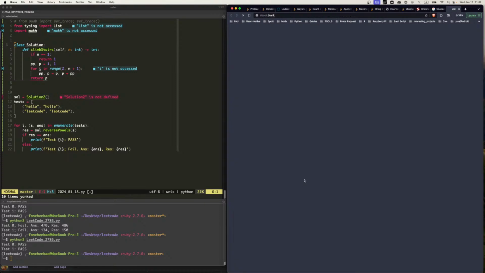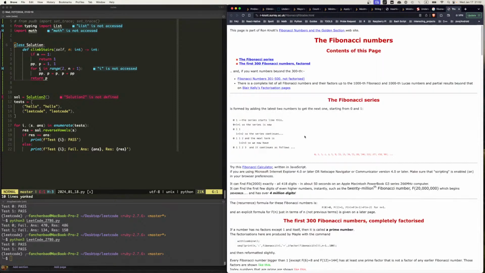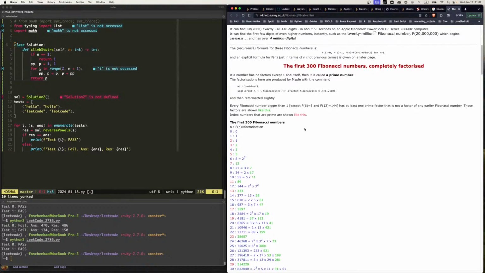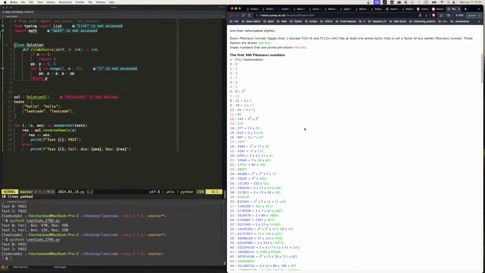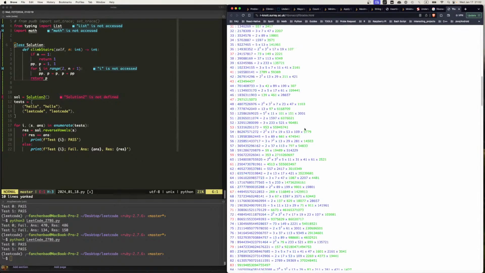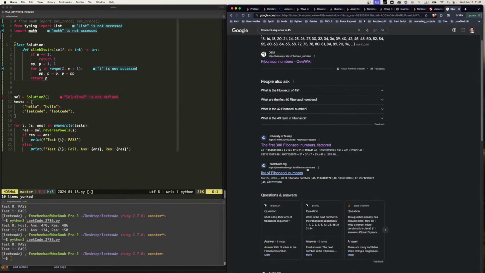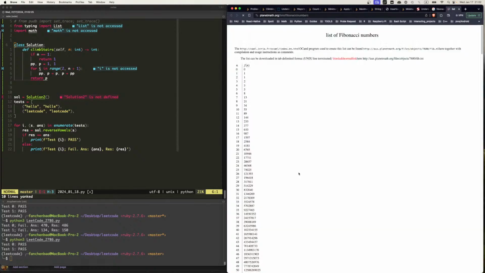The first 300, there we go. The first 300 completely factorized. I don't want factorized, I just want the actual number. Dude, I just want the actual number. List of Fibonacci numbers. Ugh. I mean, okay, I guess.